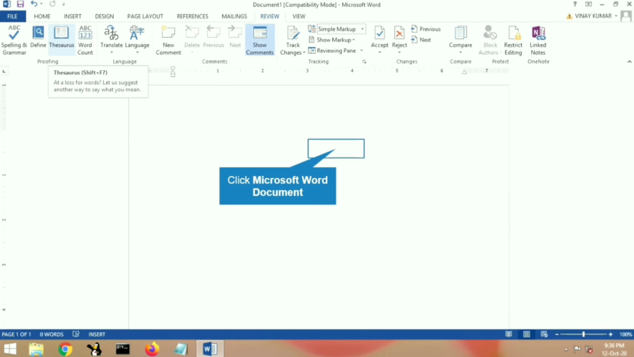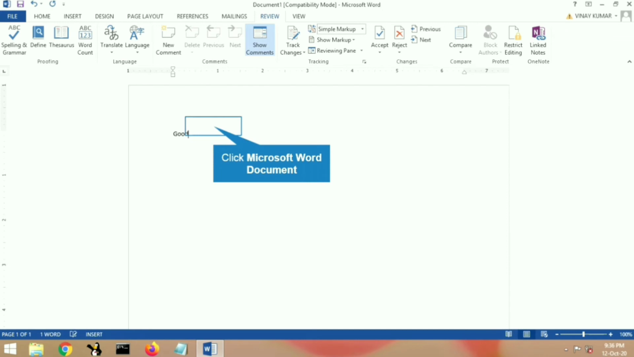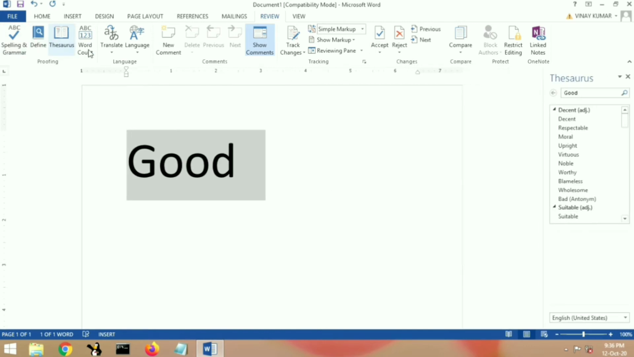Let's talk about the thesaurus feature. This is a great feature of Word which helps us to find out the synonyms of different words. Suppose I type here good, and I want to know the similar meanings of good. I will select the word whose meaning I want to find. Then I can click on the Thesaurus option, which is available in the Proofing group of the Review tab.